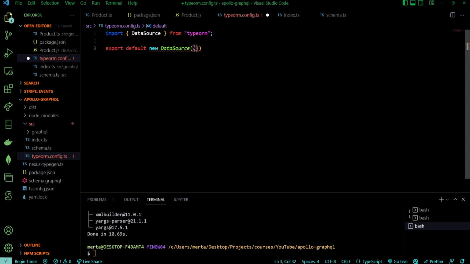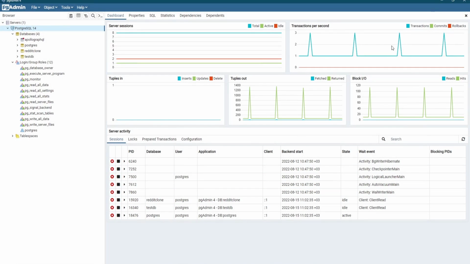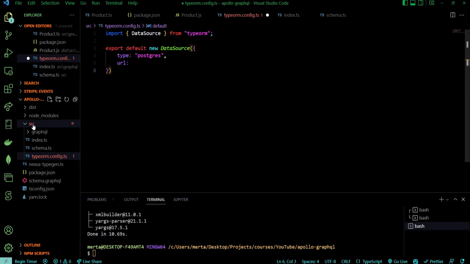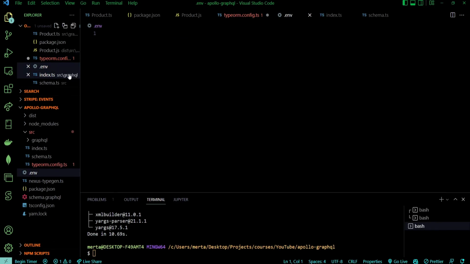A new data source will have some options, such as the type of our database. We are using Postgres, and we need to pass a URL here. But we are not going to keep that URL like a string here because it's unsafe. We will have some important information such as database username and database password. It won't be a problem since we are working on a local database, but it's a best practice, and what we are going to do is create a new file, .env. And inside of .env, we are going to keep our connection string.